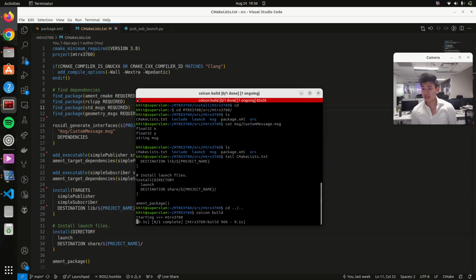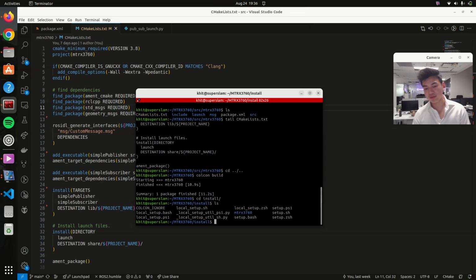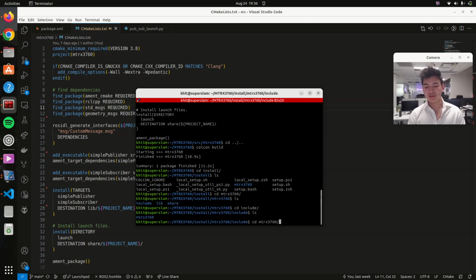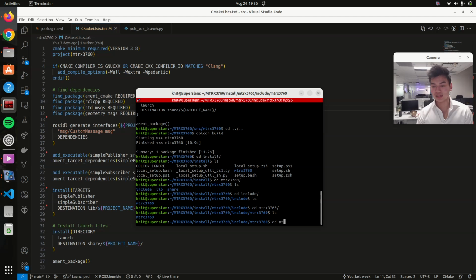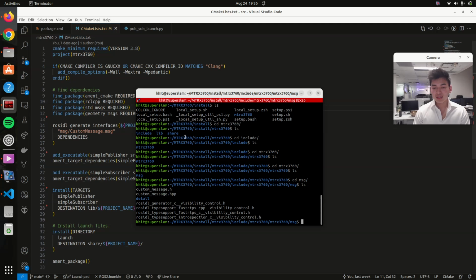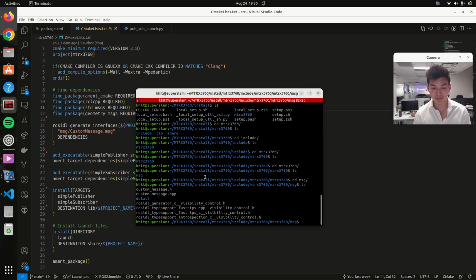It's taking a while, so I think it's doing its job. So let's go back to the install directory from earlier. Go to our package, and if you look now, there is a new folder called include. Let's go inside include, go inside of the package again. There is a new message folder. That seems promising. Let's go inside there. And we see that there's now a new header file called custommessage.hpp.